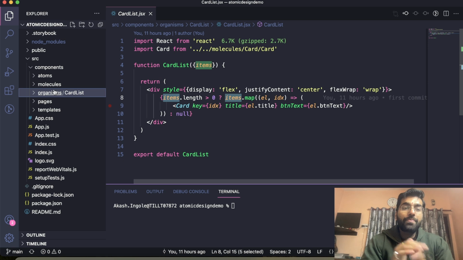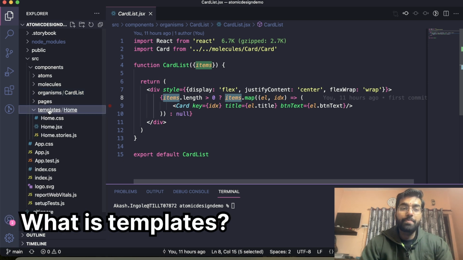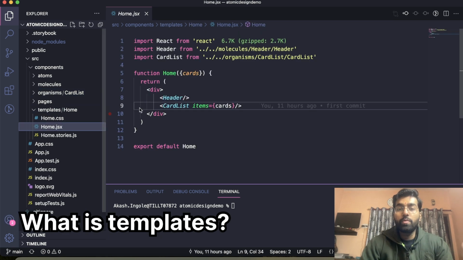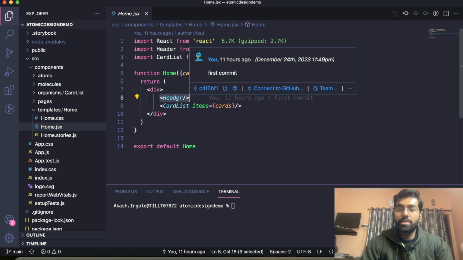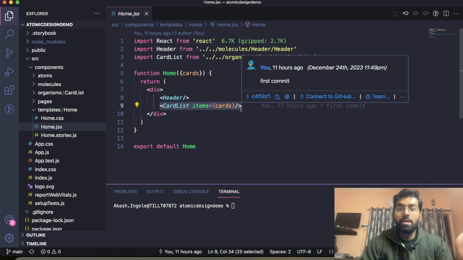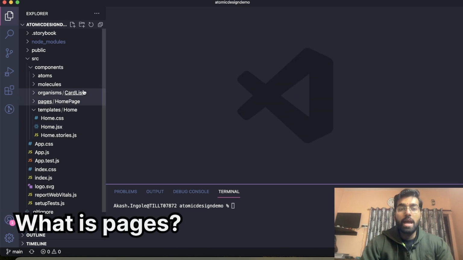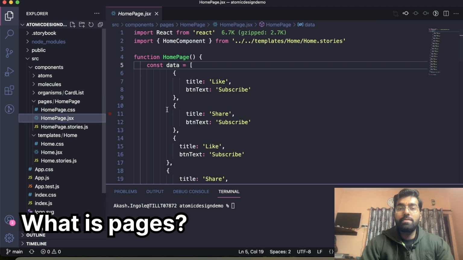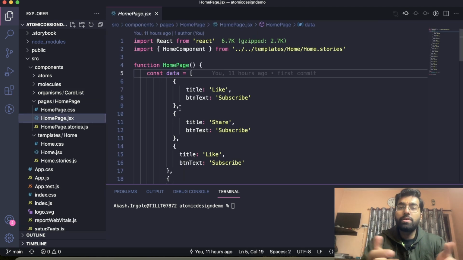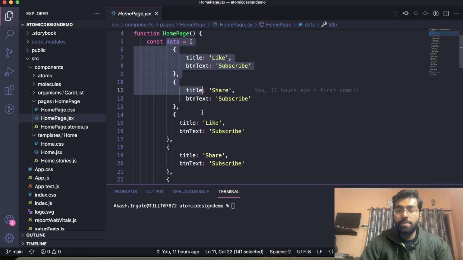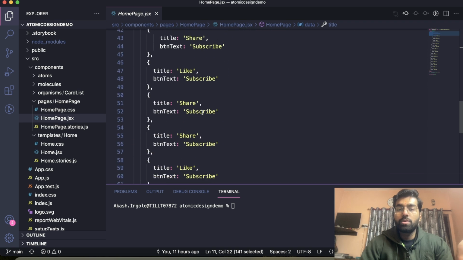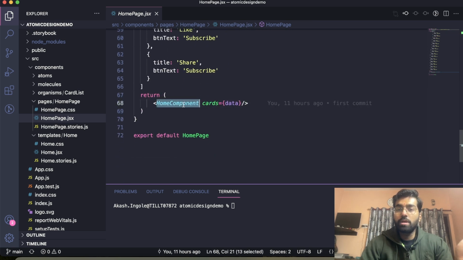After organisms we have templates, and inside templates we have a combination of molecules, organisms, things like this. We have a header from the molecule section, then a card list from the organism section, and at last we have pages. The page is the main page with which the user interacts. Over here we can write our logic. Let's suppose we have got this data from the API and we are simply passing it to this component that we have called from the template section.